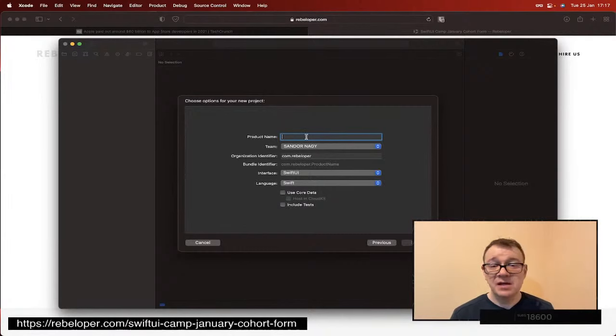Now, here comes the interesting part. If you come from UIKit, this will be a little bit of a turn because we are going to go with SwiftUI only. But for now, product name, and that is Free SwiftUI Code Camp. There we go. Make sure that the interface is SwiftUI, so not storyboard, and the language is Swift. Of course, Swift is the only choice for building out SwiftUI apps.